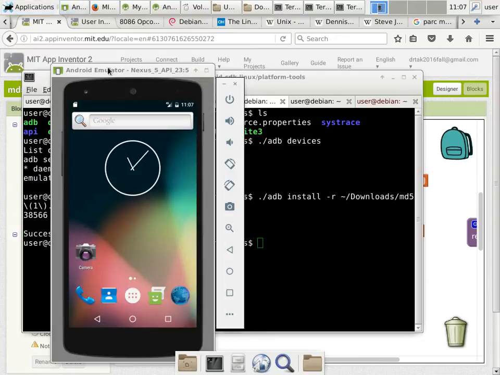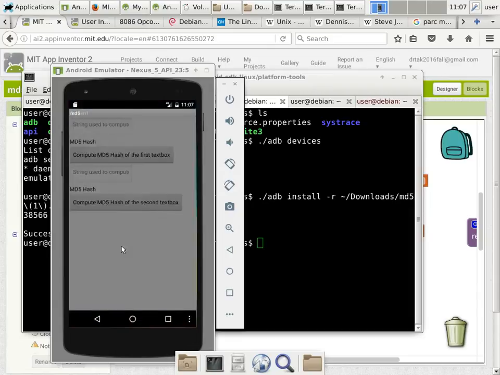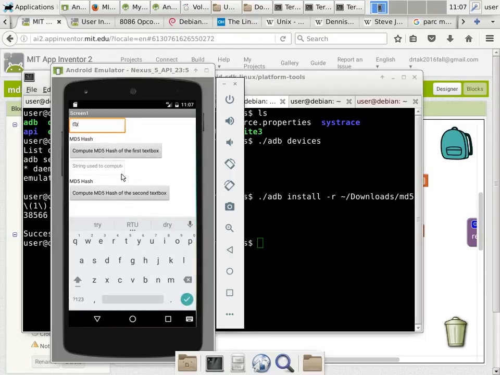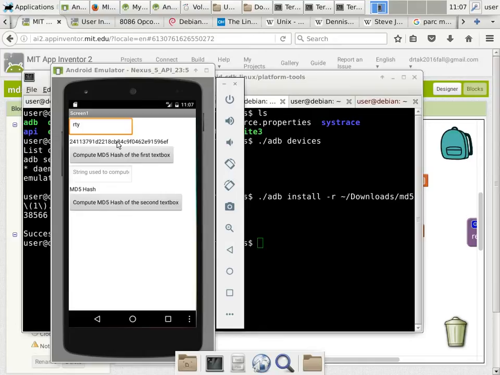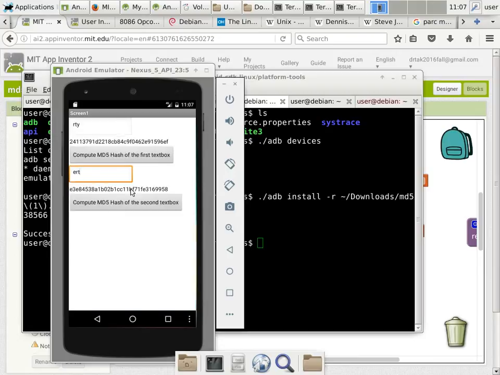When I switch back to my AVD, the Android virtual device, I should find MD5 here, already installed. Click it. And this is the app. So we'll go ahead and give it a try. I type RTY, compute, and it only updates the first one. Then I try the second one, ERT, compute hash, and it only updates the second one, so the code does work. Okay. Are there any questions about this particular demonstration? Is anyone planning to use this kind of programming in your app because you have some kind of replication of the same thing over and over? Okay, so that can be helpful.